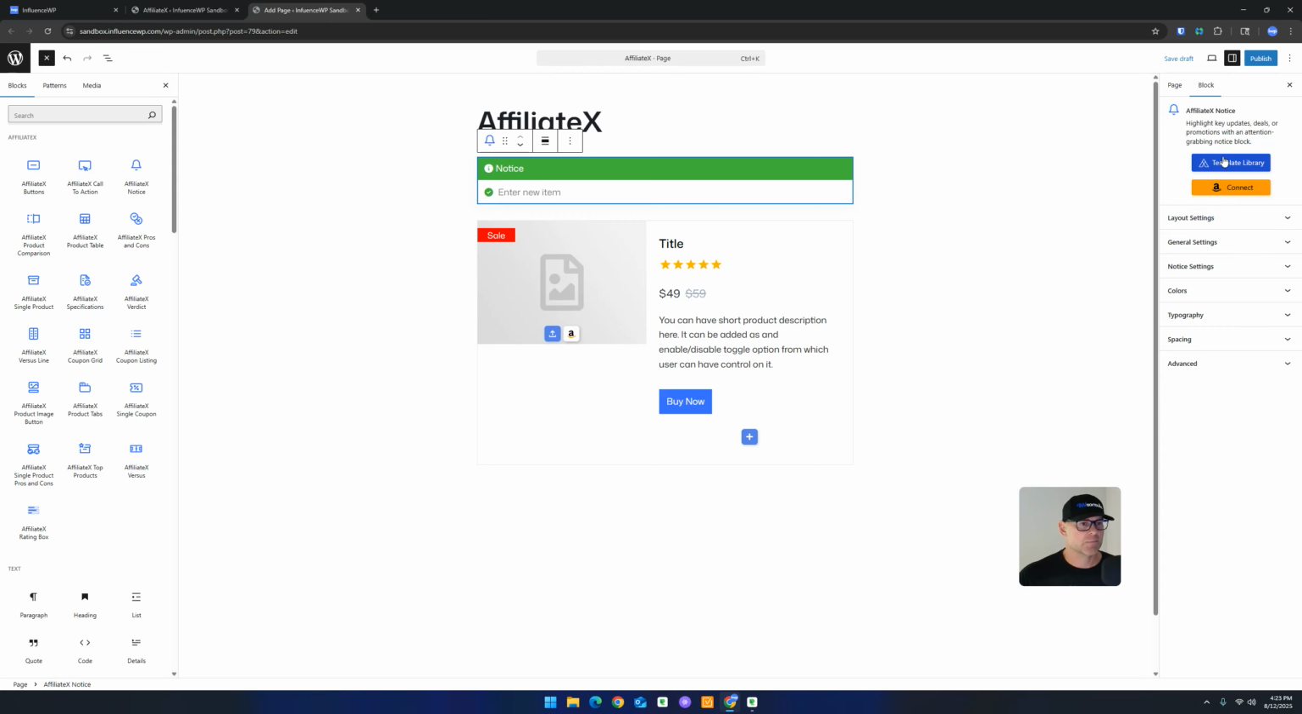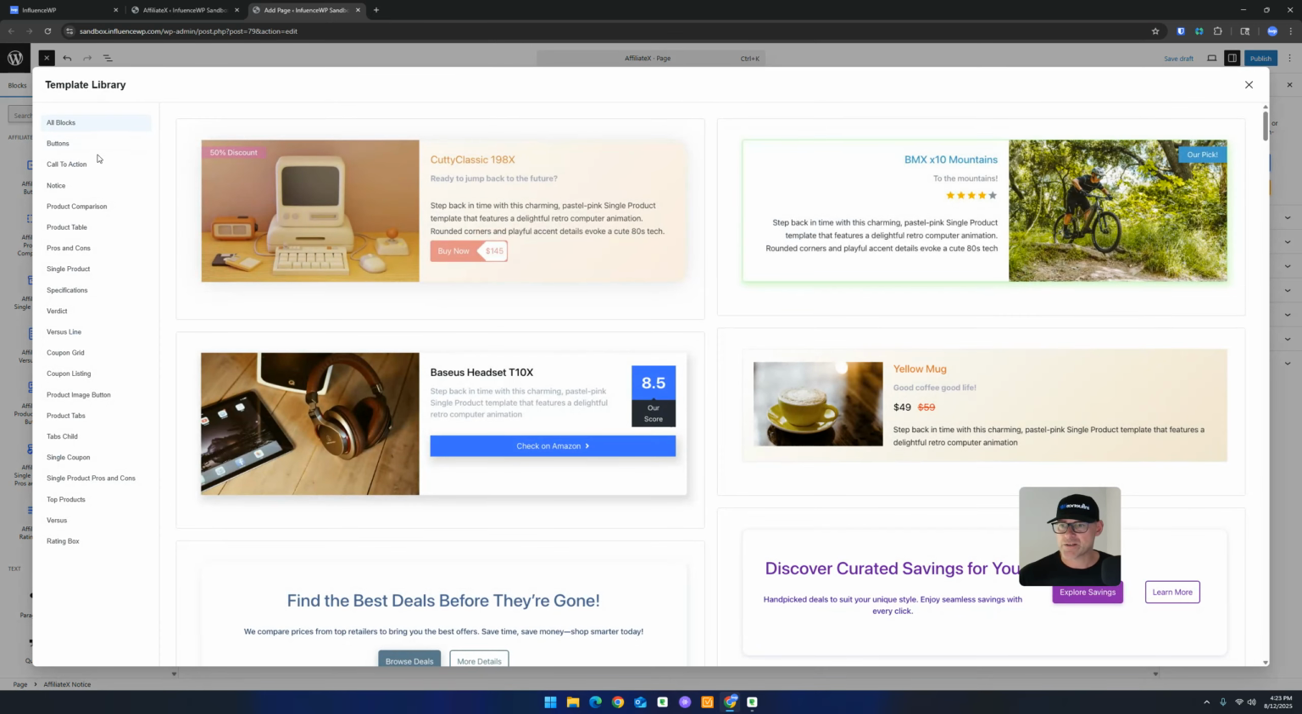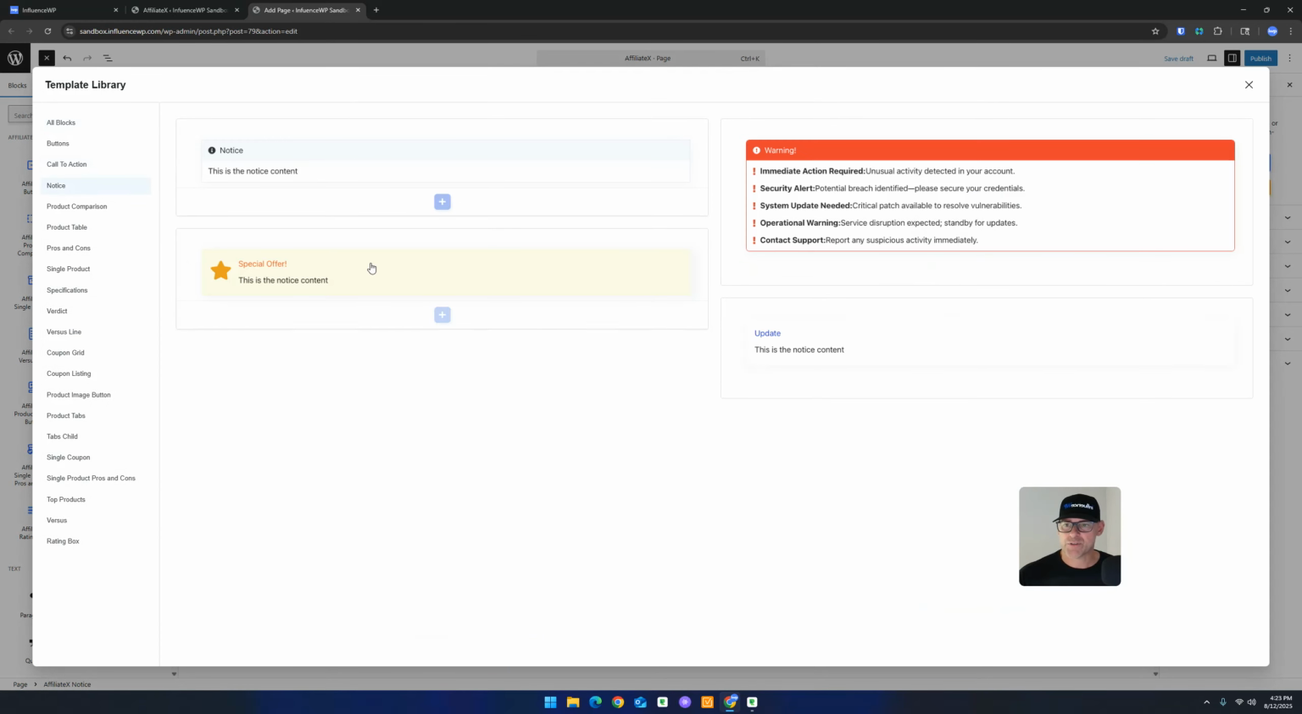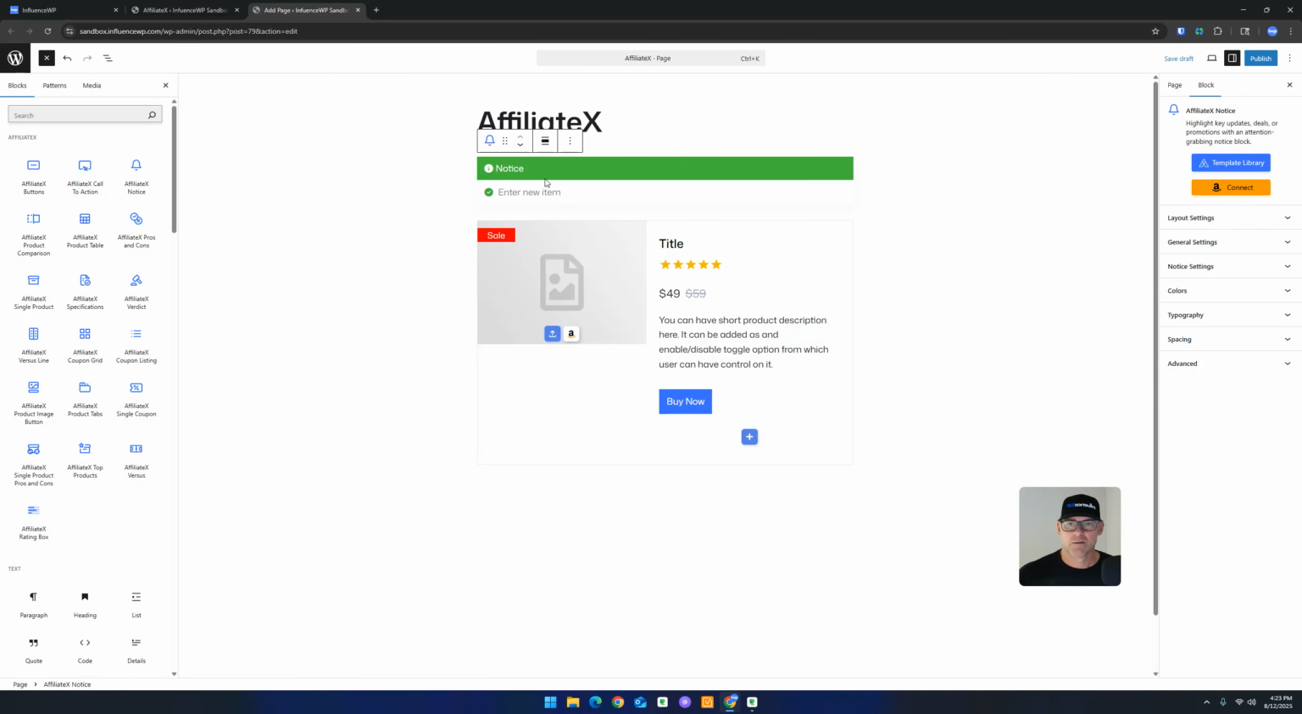Here we can probably get into the template library and do some notice. Here we go. So we've got some notice options here. But you can come in here and change this. Get the sale now. And then enter item here. Whatever you want to type in there.